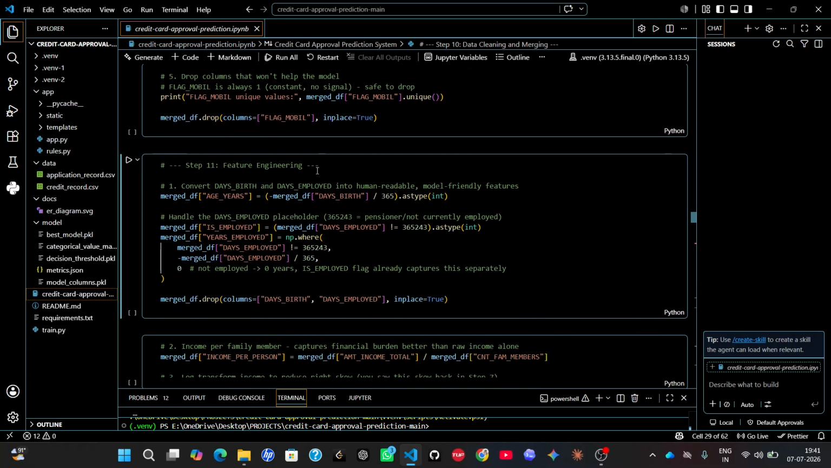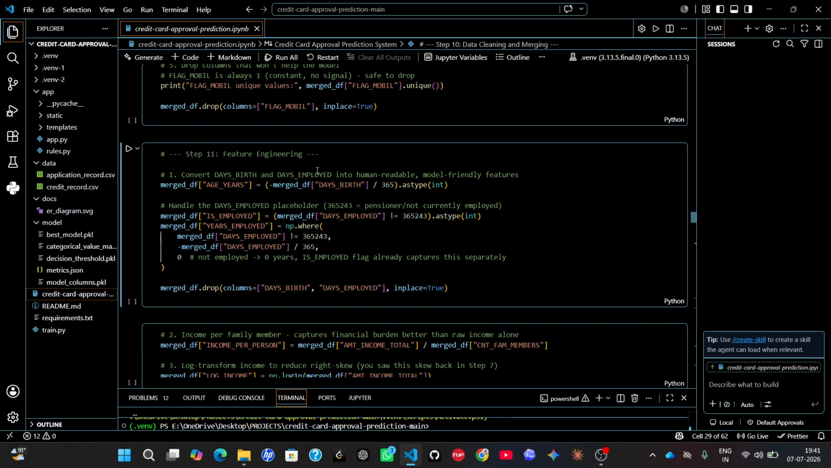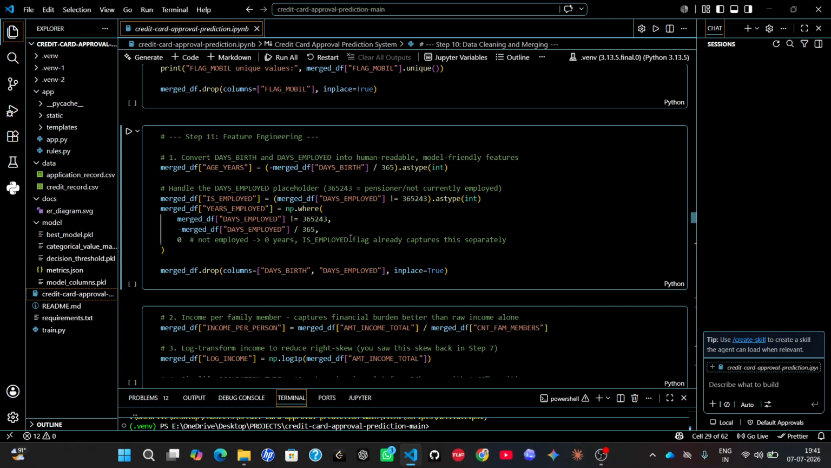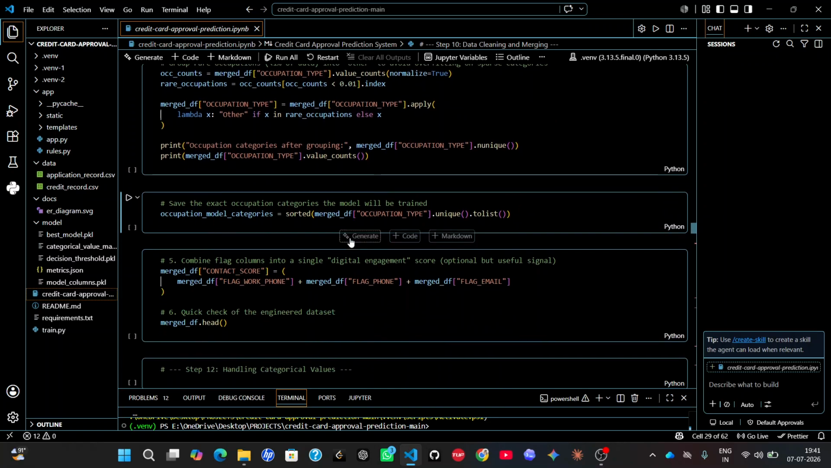And if we go to step 11, it is about feature engineering, feature selection, or attribute selection. Here we create additional meaningful features such as income per family member and digital engagement score, which help the model learn better patterns from the data. This step 11 is one of the important steps over all the cells, because it runs feature engineering, which generates new attributes or features that will enhance the accuracy of the model's output. So this is how step 11 works.